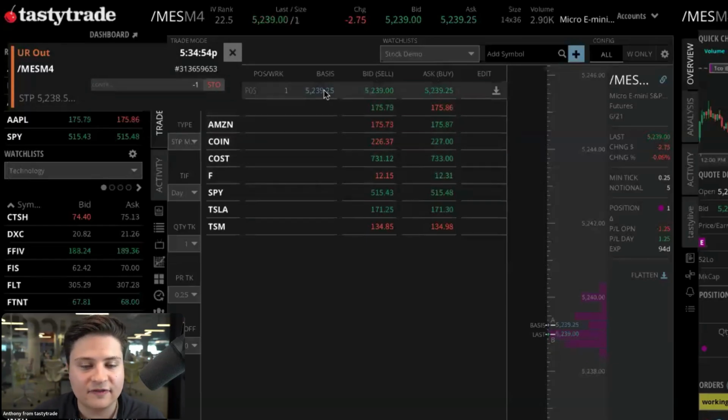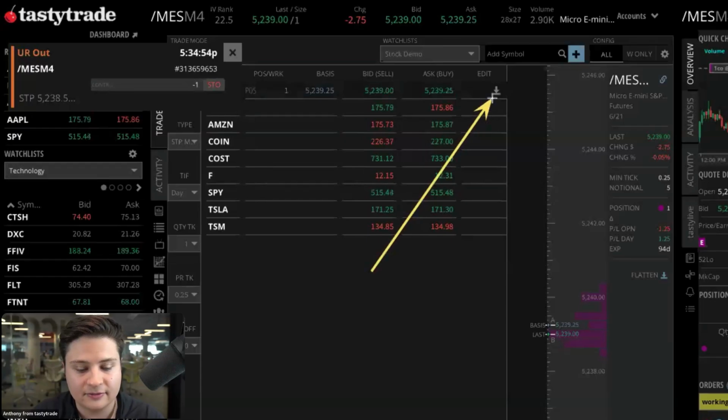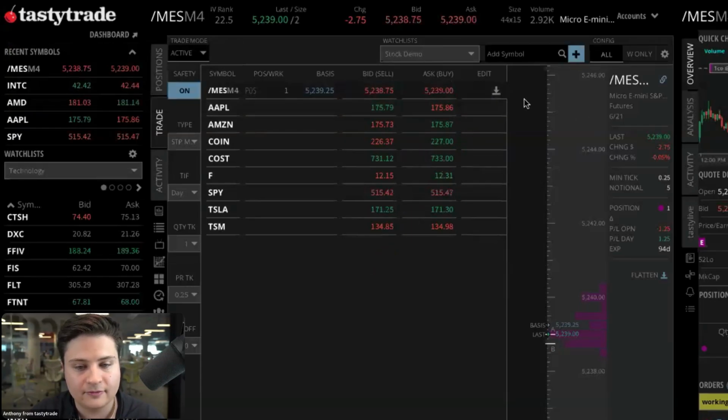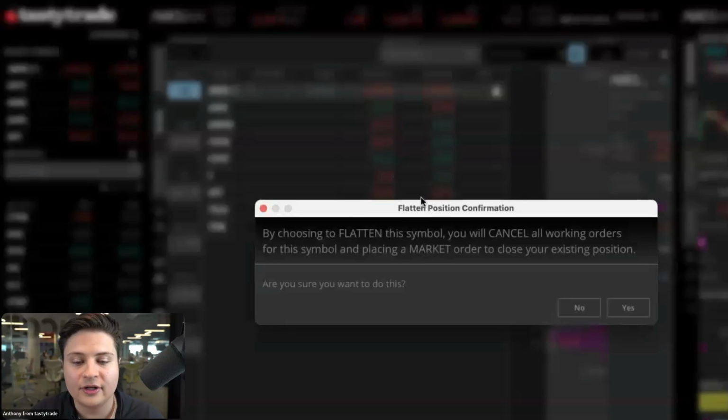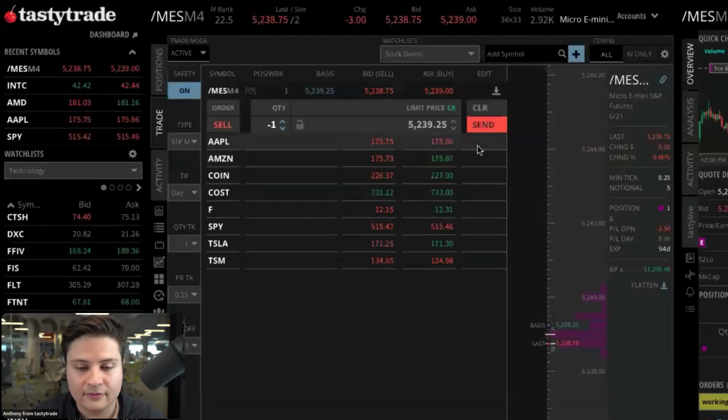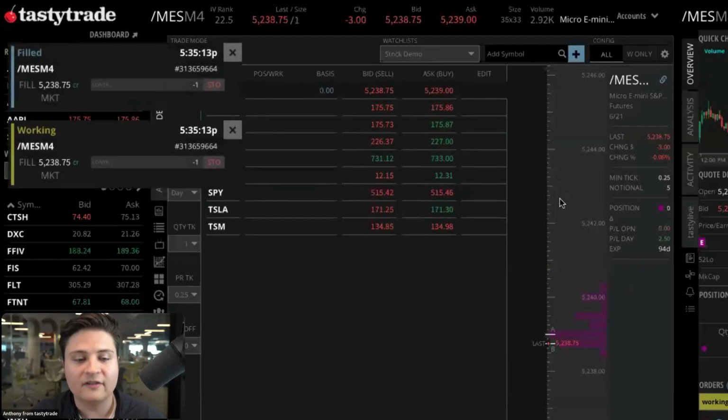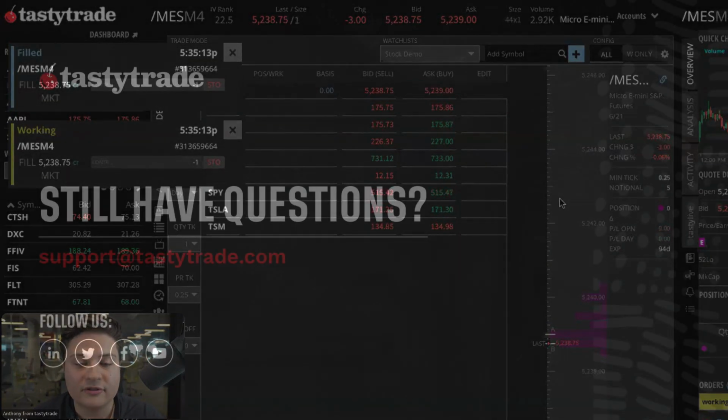And now let's go ahead and just flatten our position here in MES. So we can click this button right here. You get a notice here about flattening the position. Go ahead and click agree. Send that off, and it automatically queues up an order to flatten your position.